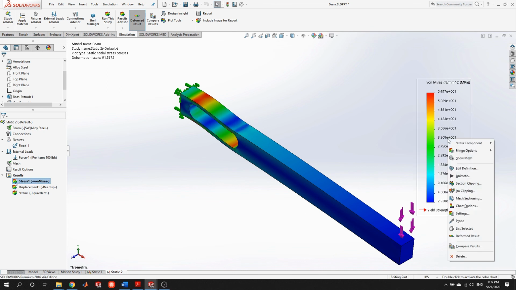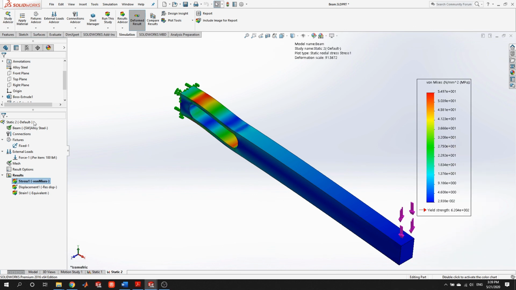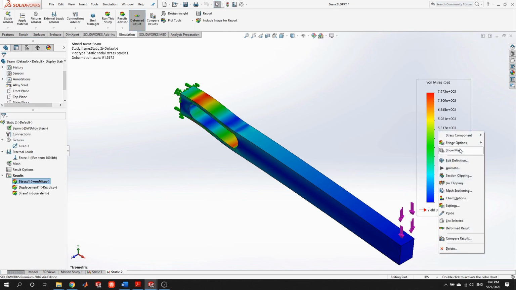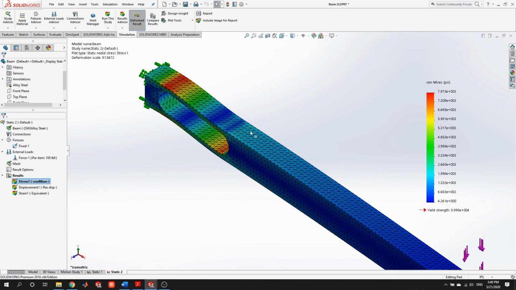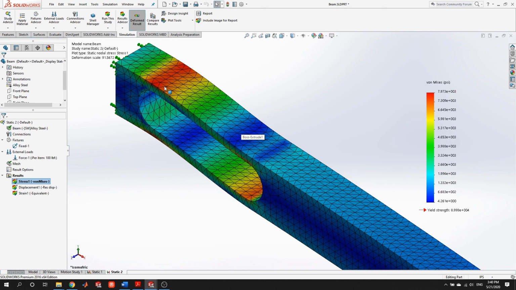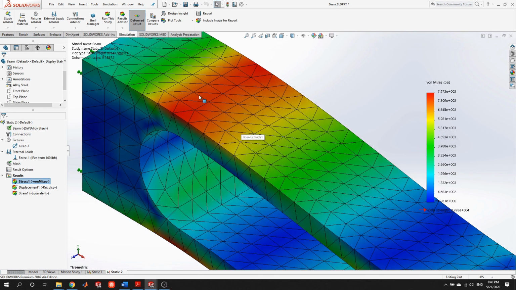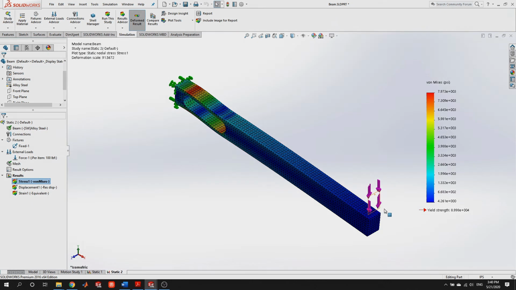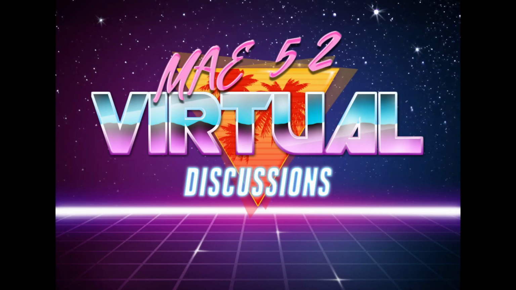Of course, we can look at the menu and change any of the units that we need. We can show the mesh if we're curious to see how the stress is developed in relation to these mesh elements. If we have large color jumps across the elements, it may be another indication that we need to refine the mesh a bit. But I hope this helps.